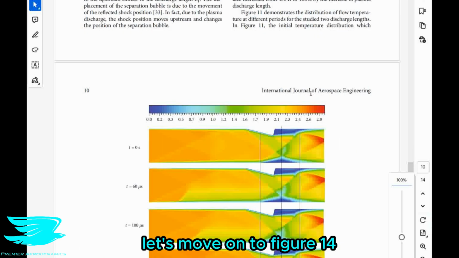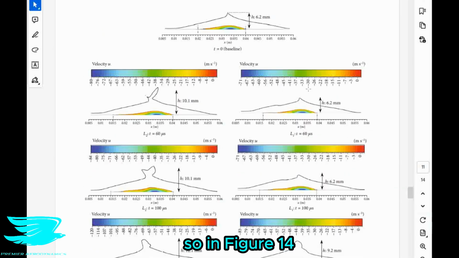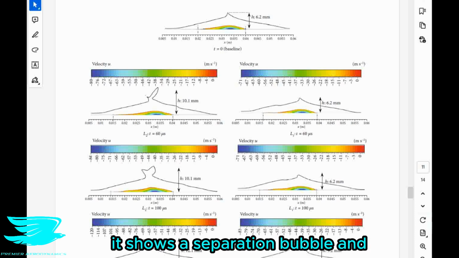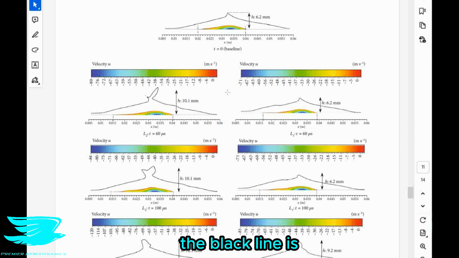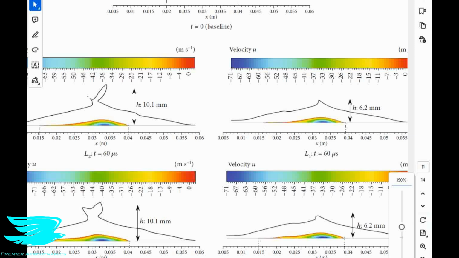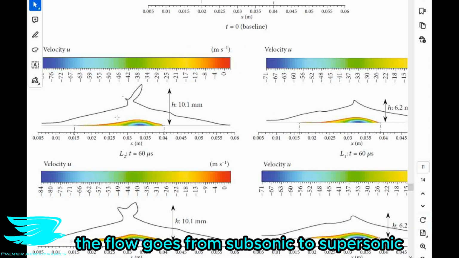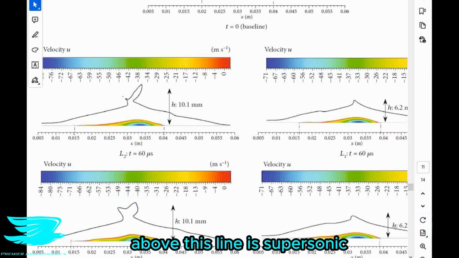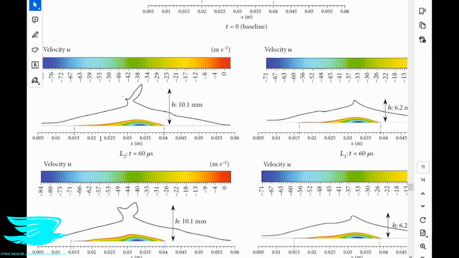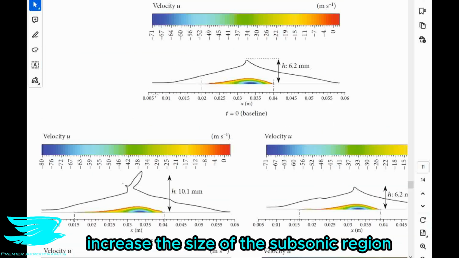Let's move on to figure 14. So in figure 14, it shows the separation bubble, and the black line is kind of the point at which the flow goes from subsonic to supersonic. Above this line, it's supersonic. Below this line, it's subsonic. And the plasma generators increase the size of the subsonic region.